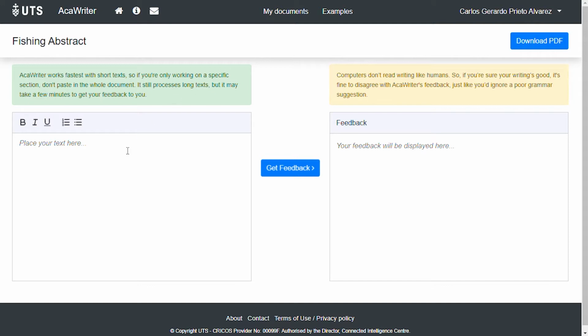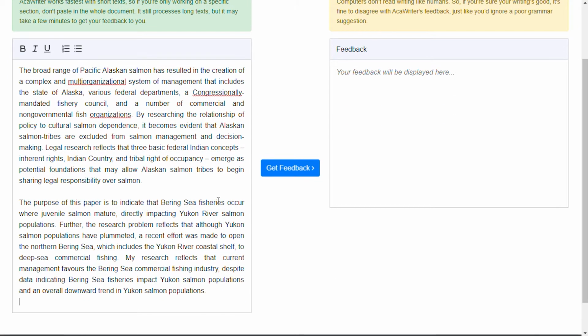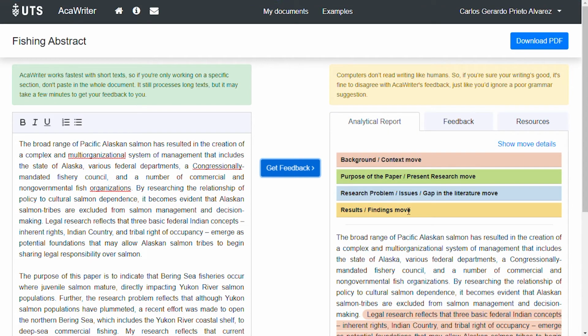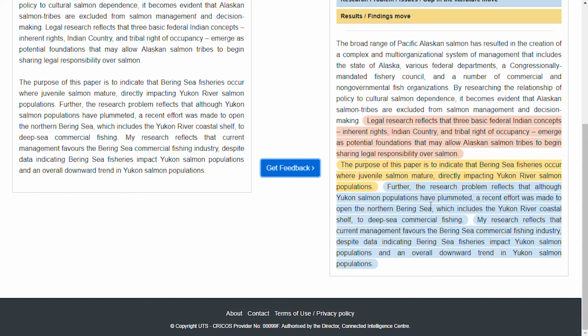First, you can start writing on the left panel, or you can copy and paste from your Word document. Once you have your text in place, click on the button on the middle of the screen called Get Feedback. Finally, AcaWriter will start analyzing your document and will mark your text.